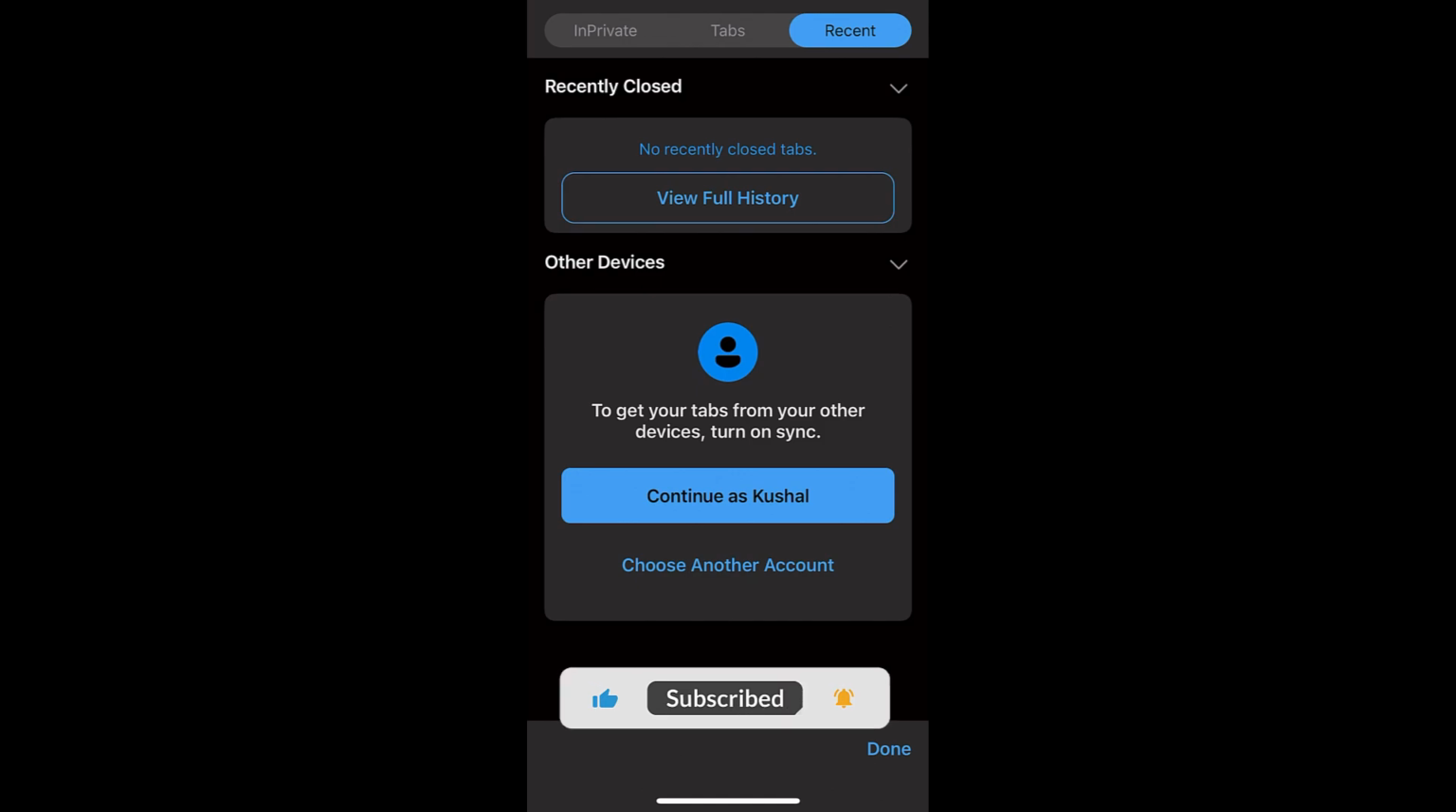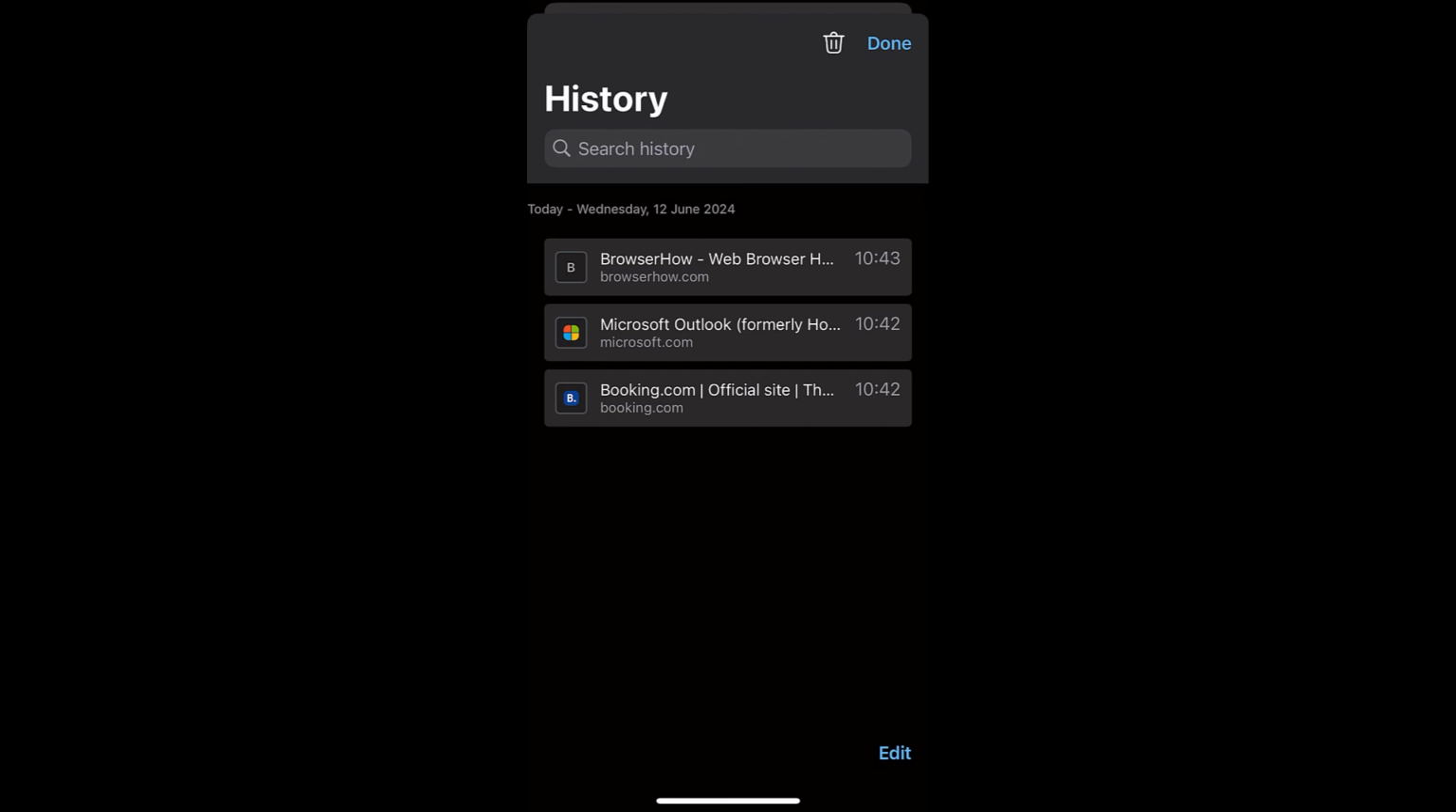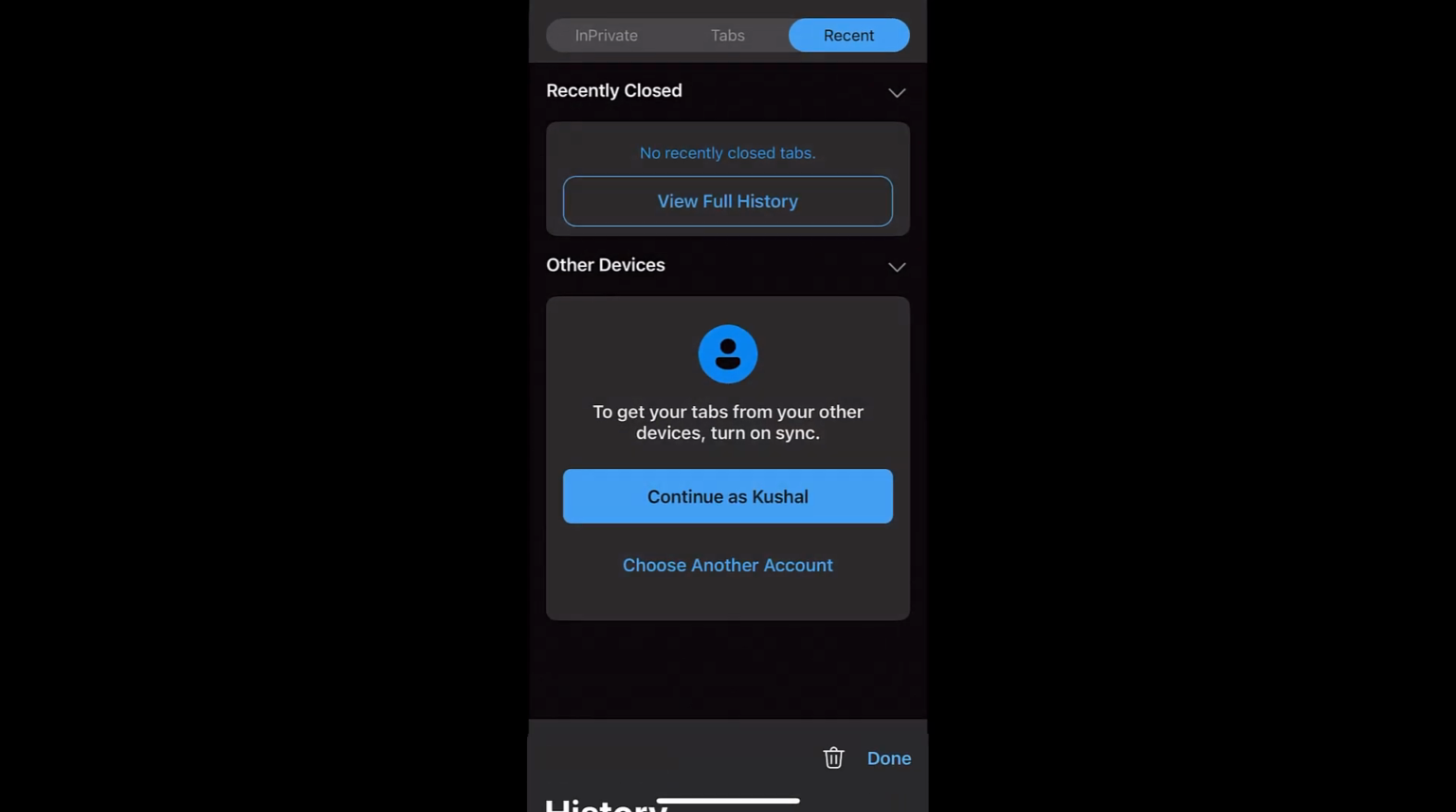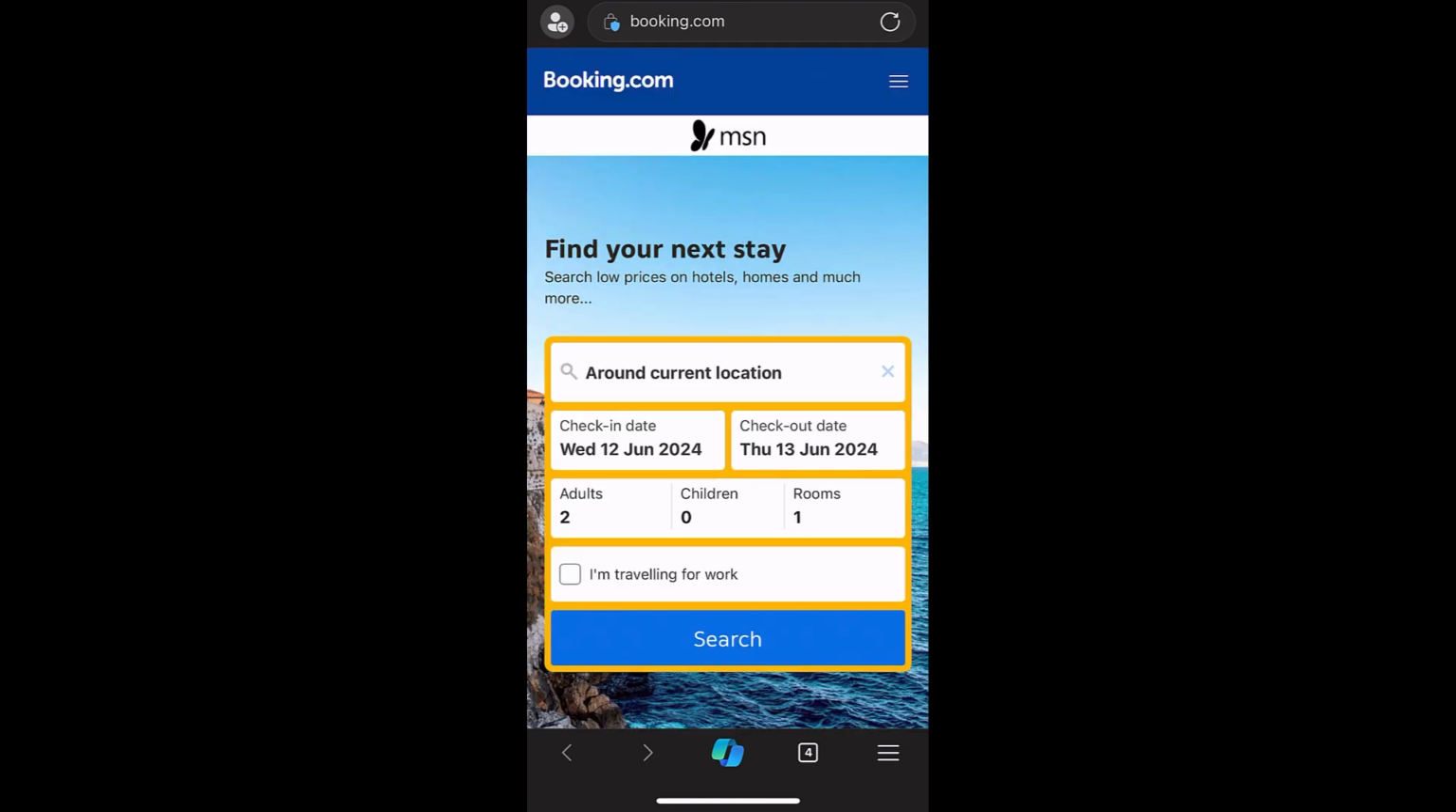Now if you have closed the tab in the past, not recently, then you can tap on this view full history, where it will display the list of all the tabs that you have visited, all the pages that you have visited in the past, and then you can choose from here which tab you want to open, and based on your selection the tab will automatically open. So in this way you can reopen the closed tabs in your Edge app on iPhone.